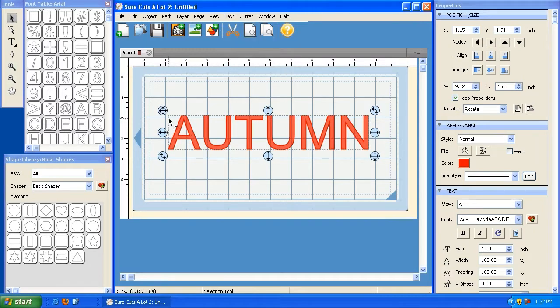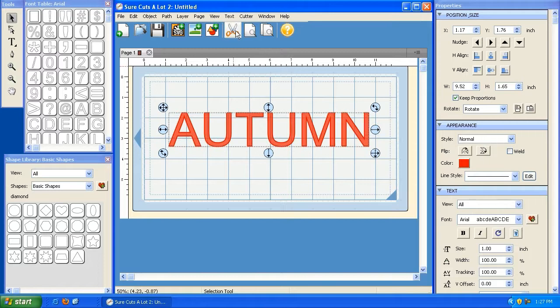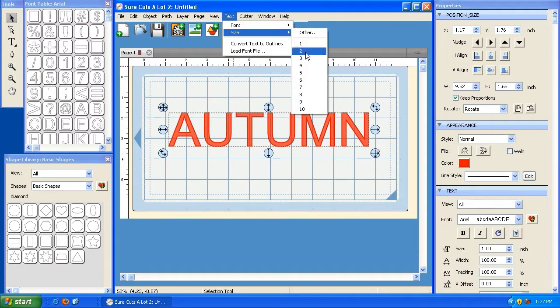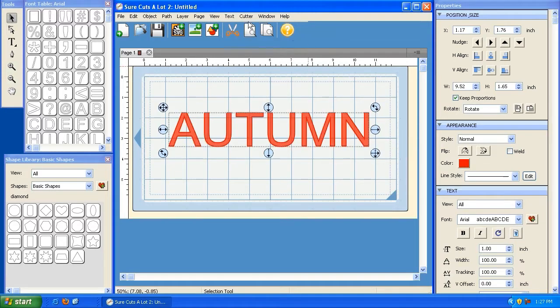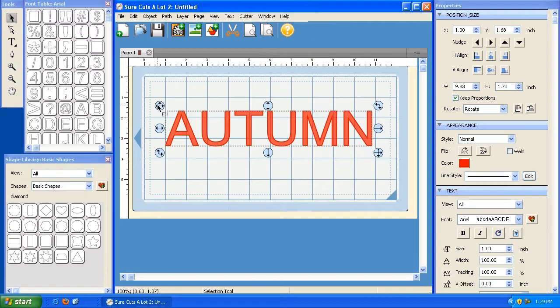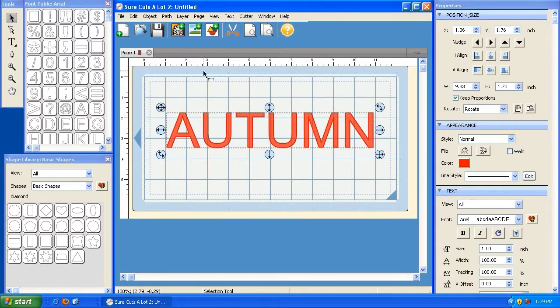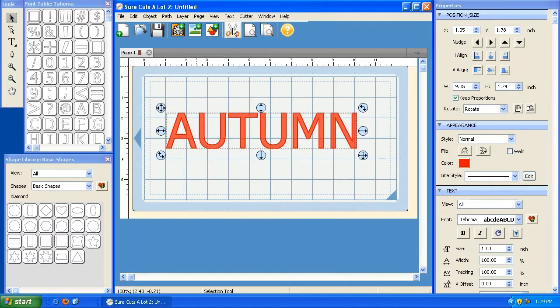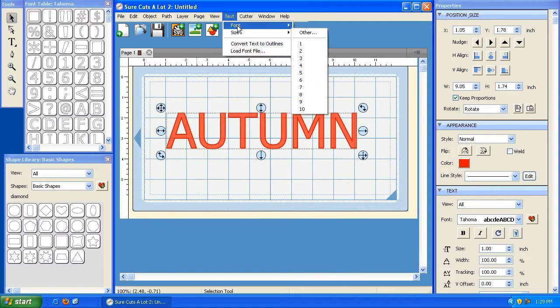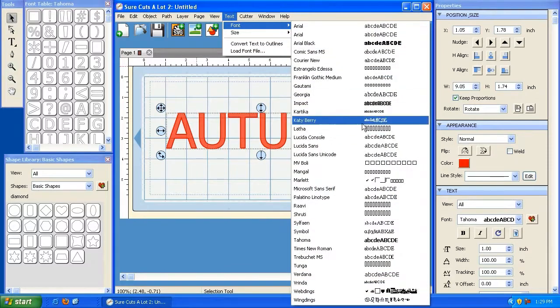As long as you have your text highlighted, you can click on text here, and then you can change the size. We can change it to 5, we can change it to 1. In addition to changing the size, you can also change the font by clicking text and going to font, and then clicking on one of the fonts in this list. You saw how that changed. I'll do it again and change it to something completely different. I'll change it to this Katy Berry font.